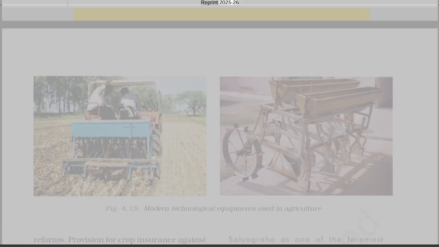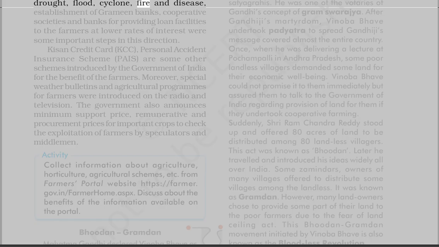Fig 4.15, modern technological equipment used in agriculture. Provision for crop insurance against drought, flood, cyclone, fire, and disease, establishment of Grameen banks, cooperative societies, and banks for providing loan facilities to the farmers at lower rates of interest were some important steps in this direction. Kisan Credit Card (KCC) and Personal Accident Insurance Scheme (PAIS) are some other schemes introduced by the Government of India for the benefit of the farmers.